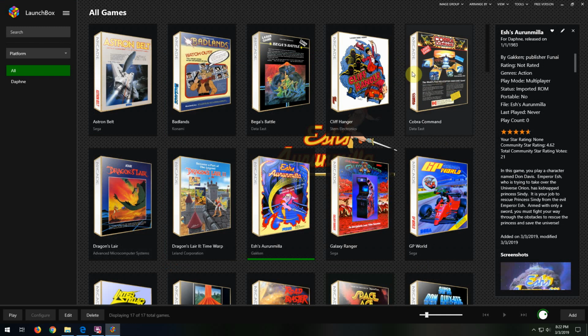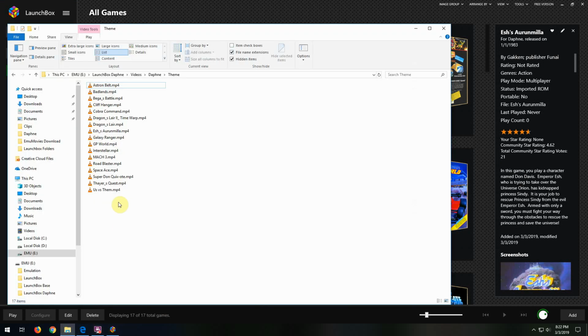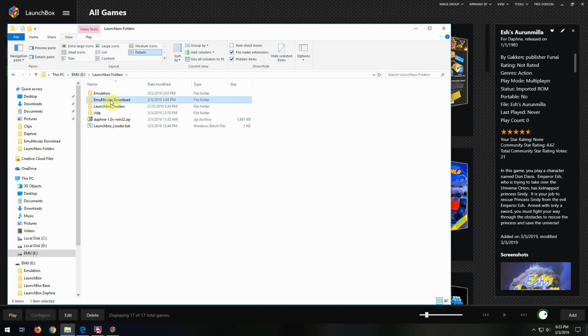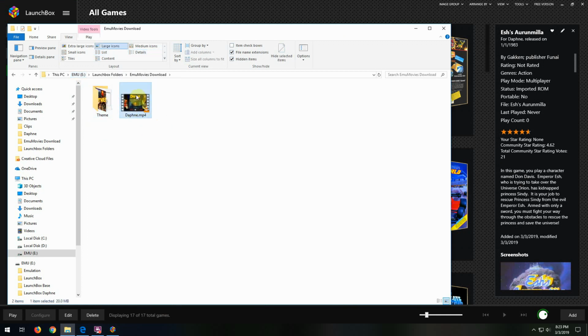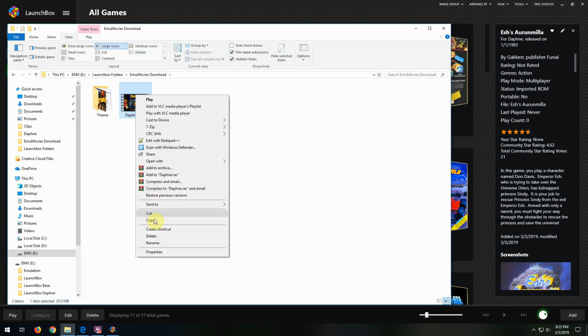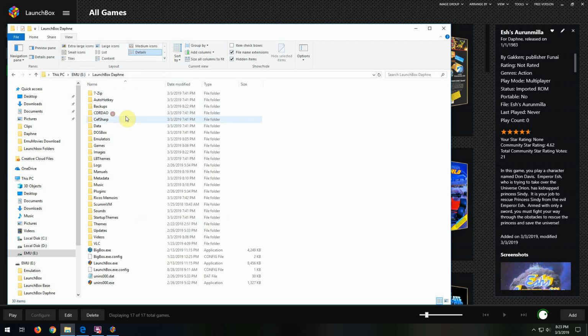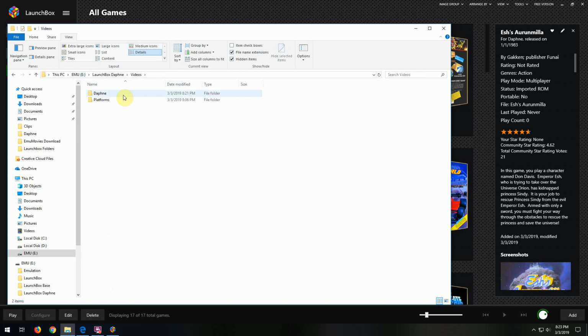All right, the last thing that you can do to take it up to another level is, within EMU Movies, you have not only the video files for the games, but, let's go back into here in the downloads, you also have the video for the platform. So what you can do is go to EMU Movies and grab the video, and where you place it is you go to the Launchbox folder, go under Videos, and instead of Daphne, now you go under Platforms, and then just paste it there.